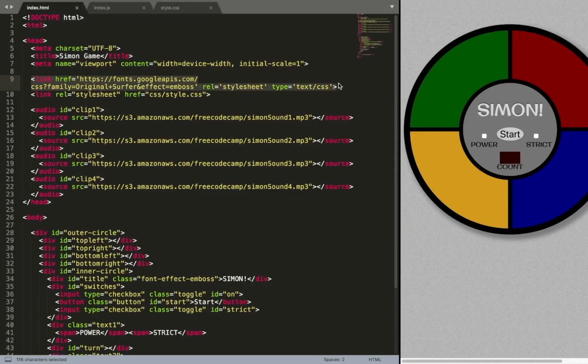Now, Google makes all these fonts that you can use on websites. They're free to use, and they have a lot of unique fonts. That's the word Simon here uses the Google font. It's called Original Surfer. If you just look up Google Fonts, it gives you instructions on how to include them in your web page.